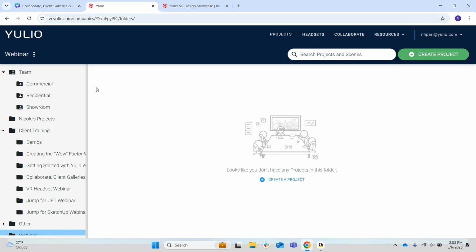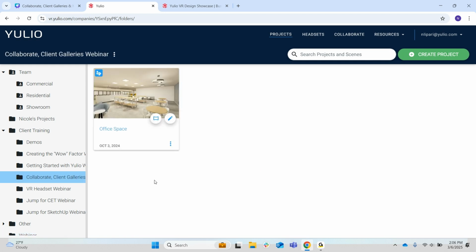Something else you can do with Yulio is move single projects around to new folders. So for example, if you have a project in one of your private folders that you want to make public to your team, but you don't necessarily want to share the entire folder, you can just move the project to a public folder. So to do this, you would open up one of your private folders and then select which project you want to move. And then you can click on the three dots on that project and then select Move.